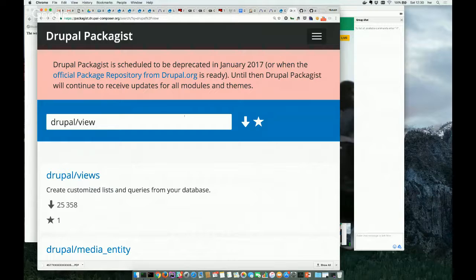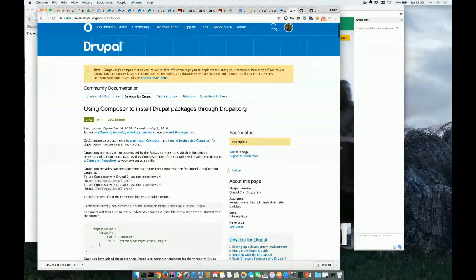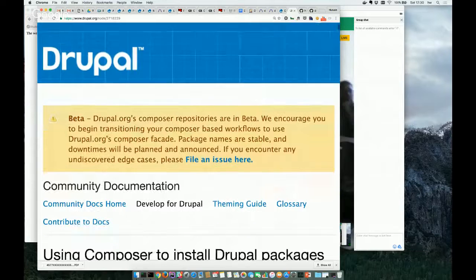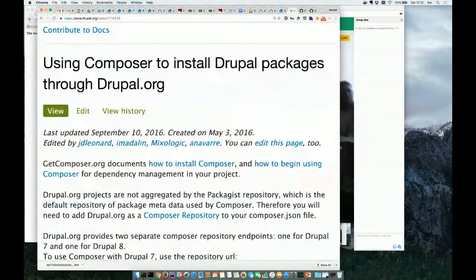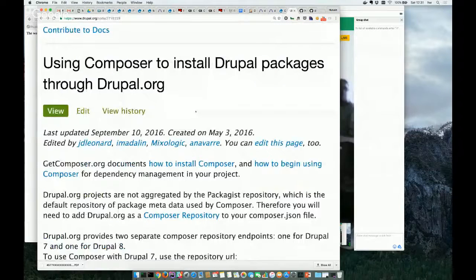But of course, since Composer is so important, this will be the default mechanism of all Drupal projects in the near future. Of course, the Drupal Association is also interested in maintaining this. And that is why Drupal.org is launching this package repository, which is currently in beta. It says that it's encouraging you to transition from the Drupal Packagist, but it's not usable yet. On the other hand, Drupal Packagist works fairly well, and you can't go wrong with it. So you can keep using Drupal Packagist and then switch to the official repository once that is deprecated.